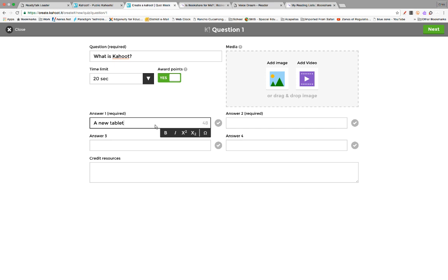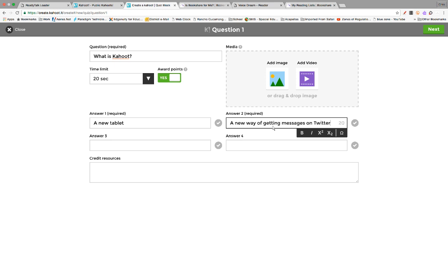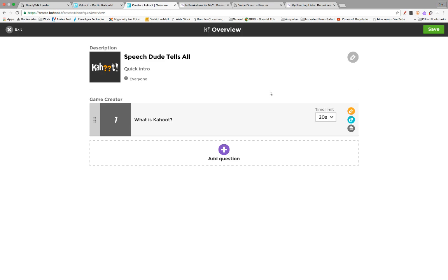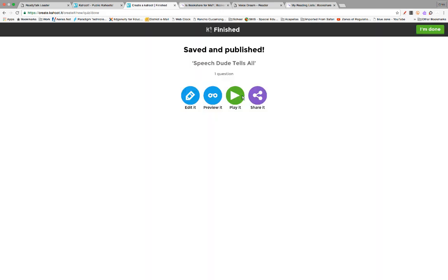A new tablet. We can say Kahoot is a new way of getting messages on Twitter, an inquiry-based game for all learners. And then we can check our answer and go to the next question. You can add however many or however few questions as you want, and you can still have editing features here as you go through and make it nice and simple. And then you save it and publish it, and it's right there and ready to play for everybody.